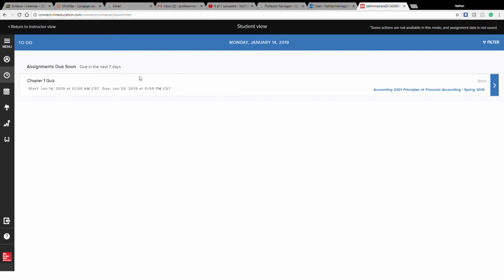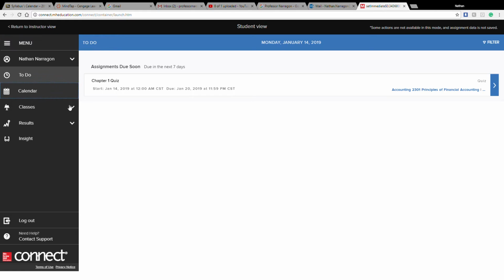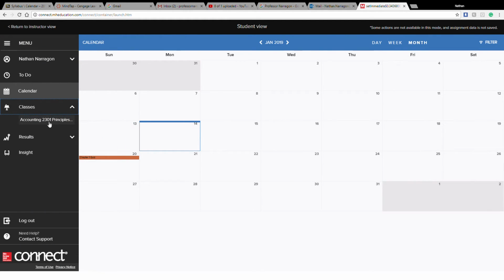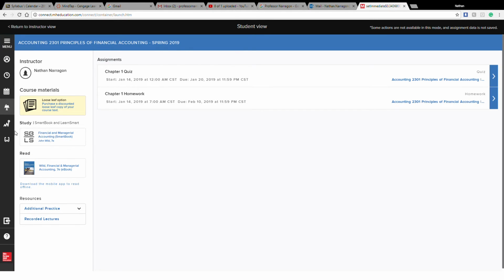Here is the to-do list. This will actually say what is due in the next 7 days. You have your calendar. This will actually put what's due, where it is. As the course goes, I will probably have this more filled in as we keep going. This will actually show you what classes you have. Currently it's only going to be Accounting 2301.